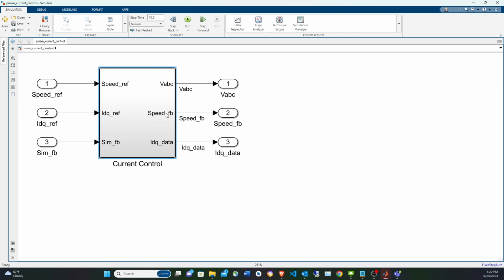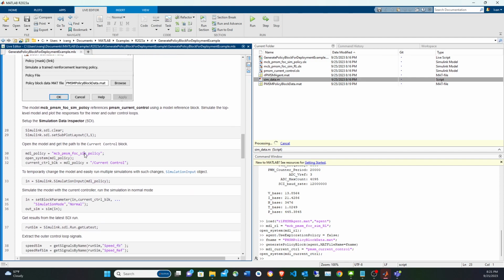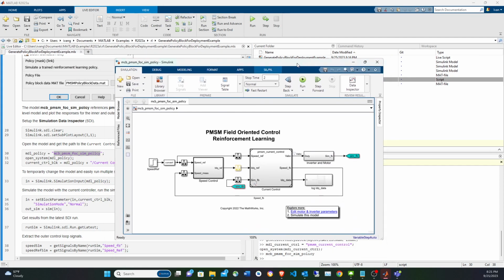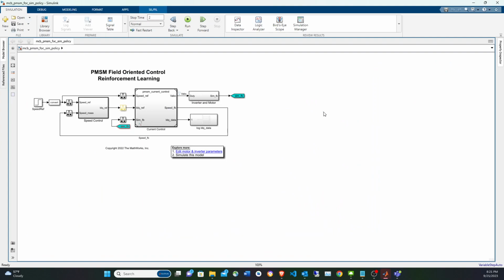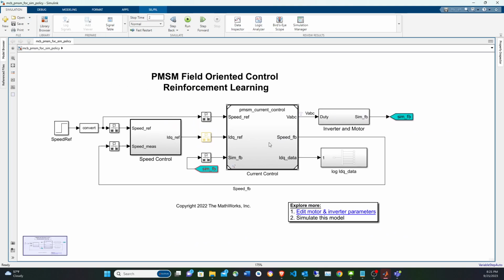This controller is going to be called from another model as a reference model, so that we can generate code only for this reference model and not for the whole model that is simulating the environment. So let's open the model that refers to it. This model is referring to the other model. This is a common workflow, as I mentioned before. You can see the controller in here, and we just want to generate code for this.